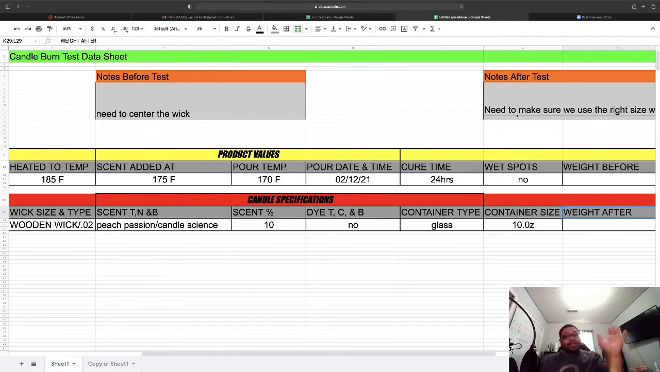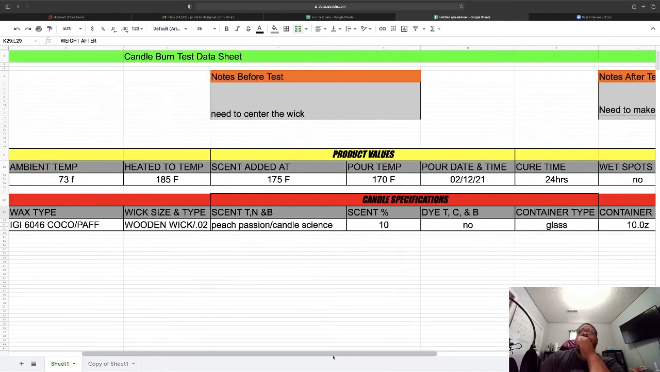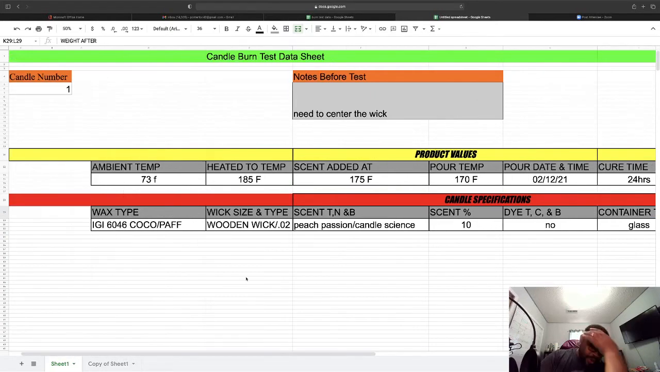You have to test, man. That's why testing is so important. So that's why I put that up there, because this test was done on that pineapple candle. The first time I ever done it on a pineapple candle. All right. So we're gonna go through the product values.